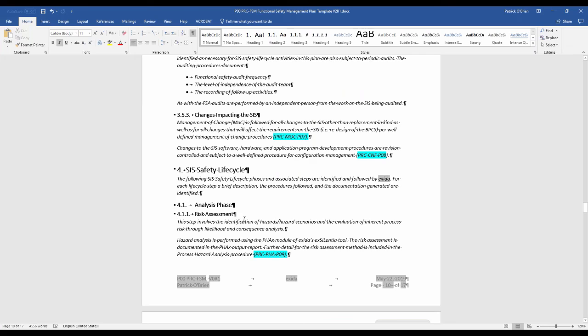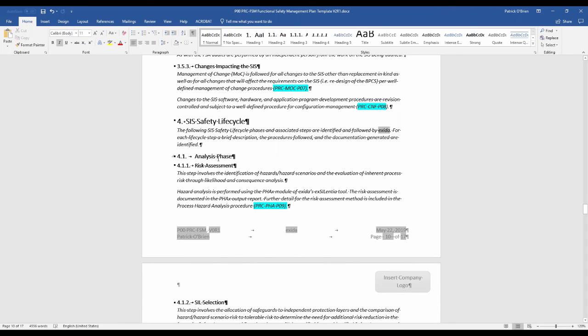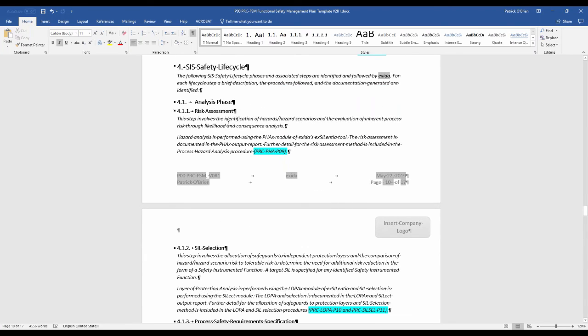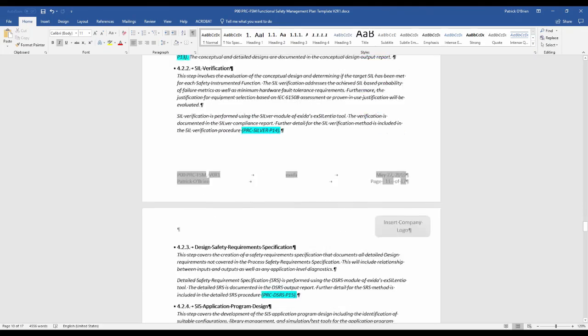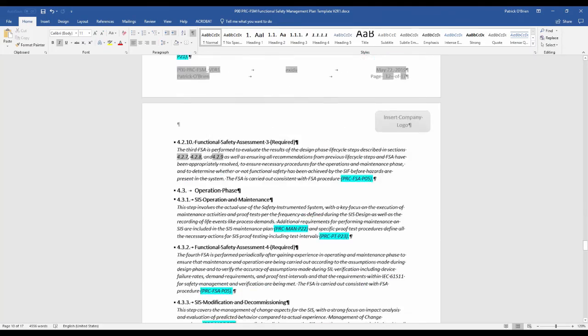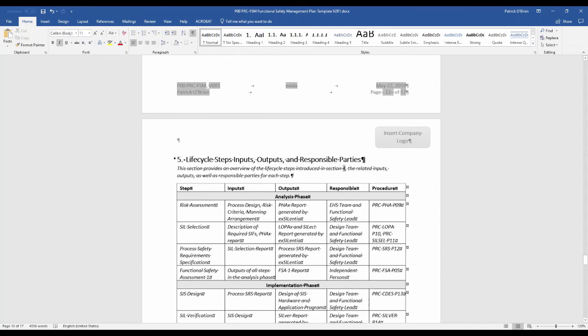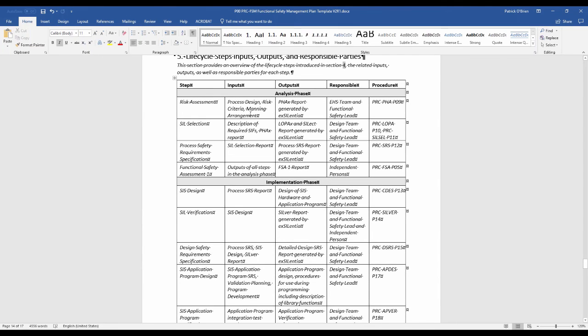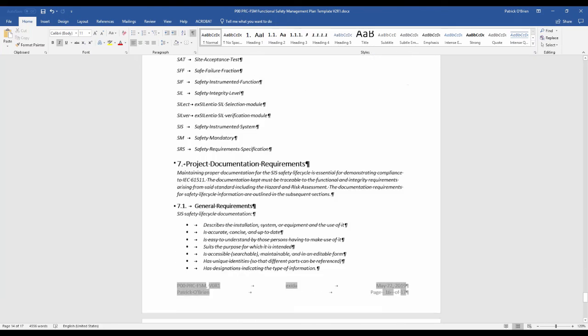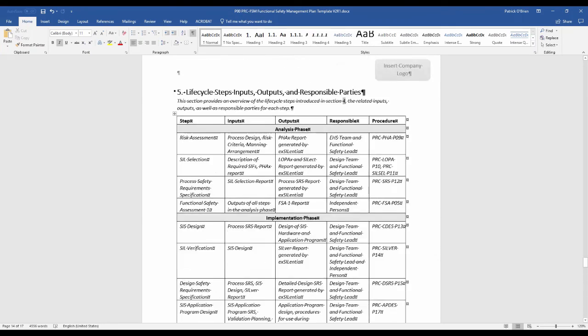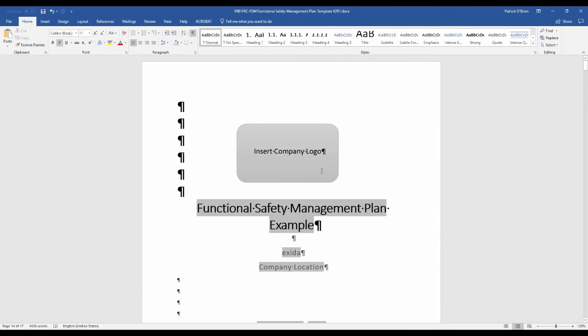And then we also have the high-level requirements for each analysis phase and which lifecycle steps are completed during those phases. In addition to having the requirements for that step highlighted, we also have the individual steps, the input, the output, and the responsible party documented all in one table to provide a clear reference point. So this just goes to show how the templates can be used to be a strong starting point for improving the functional safety management.